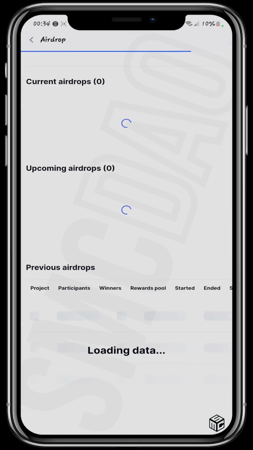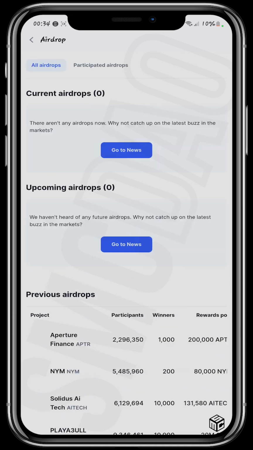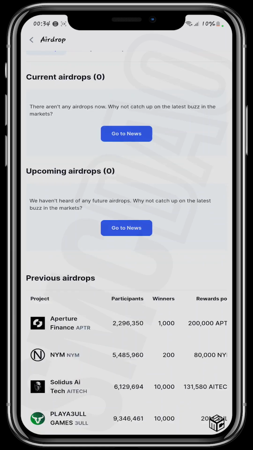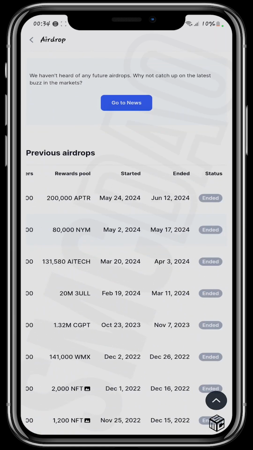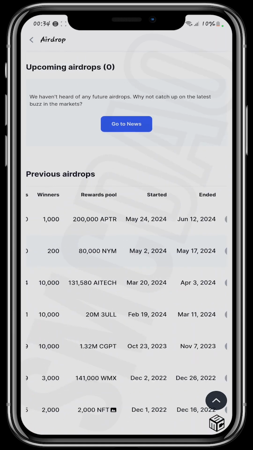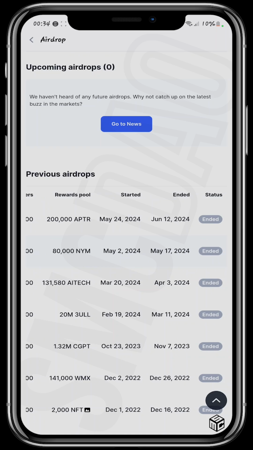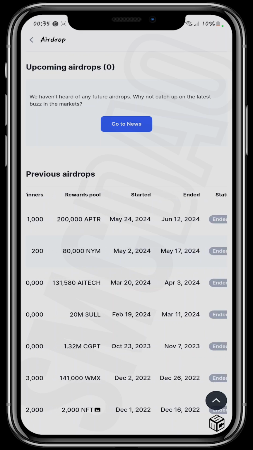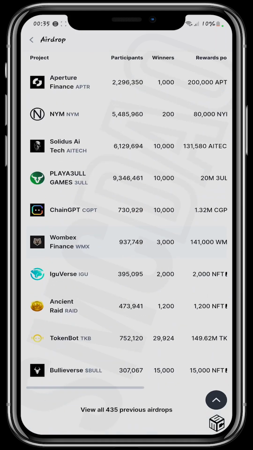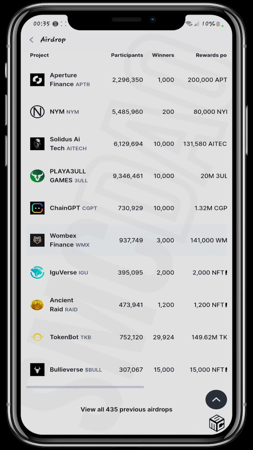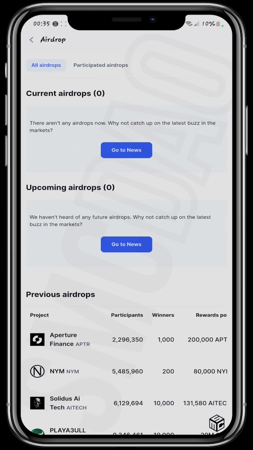Okay, in this airdrop page, they do post airdrops from time to time, and if there are no airdrops, they will just write there current airdrop 0, upcoming airdrop 0. You can see these are previous airdrops that they've done. This particular airdrop, Aperture Finance, that was our latest airdrop, and it ended June 12th. Okay, that was on Wednesday. So if you happen to see any of these airdrops on their airdrop page, you can just join and follow the instructions, and then you'll be able to participate in the airdrop and also get it to your crypto wallet at the end of the campaign if you happen to be selected as a winner.